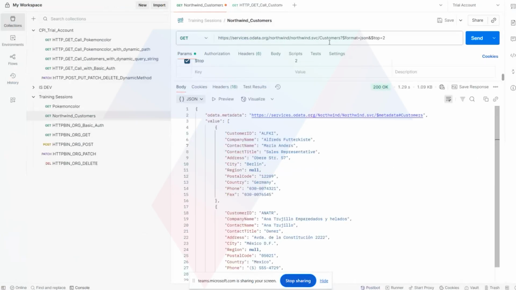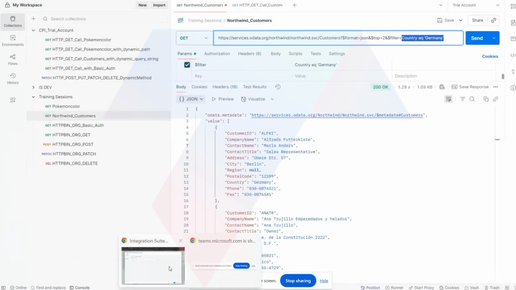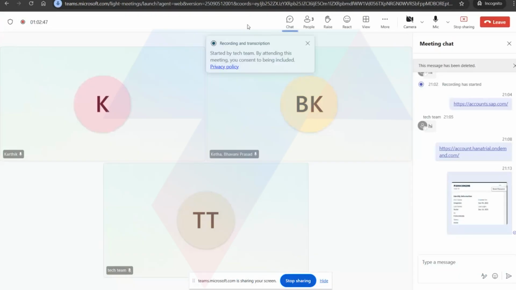Control Z. Okay, what we can do is just URL encode it. Oh, we can do that. Just a minute, I'm opening my company URL, and I'll stop sharing the screen. I will just encode it.